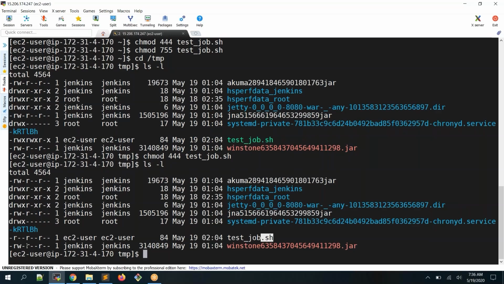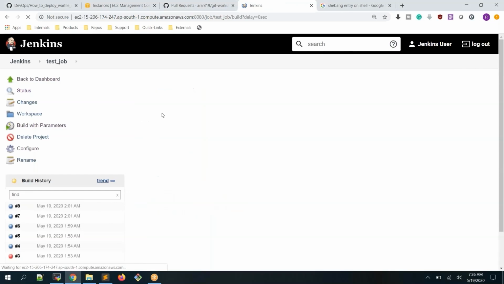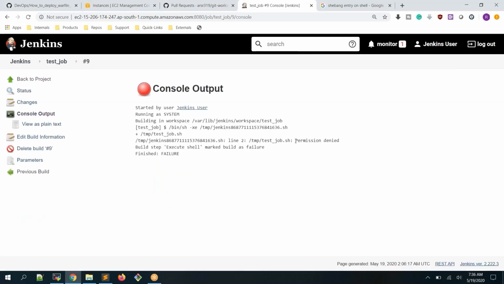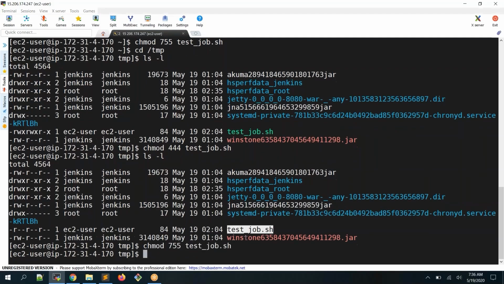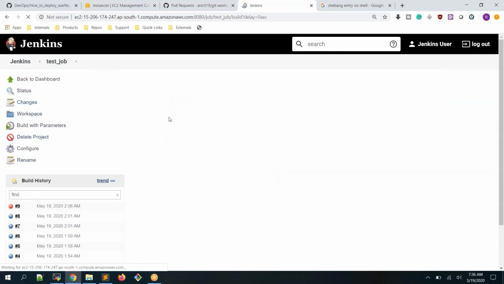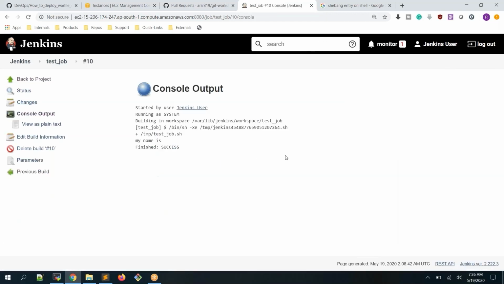Okay. Now if I try to build my Jenkins job, it is going to fail. Why? Because there is no execution permission for this file. You can see here it has failed. And if I go and check, permission denied. If I give again chmod 755 on test job, and again execute it, this time it is going to be successful. I'm trying with the default values, and this time it is successful. Why? Because it has the execution permission.